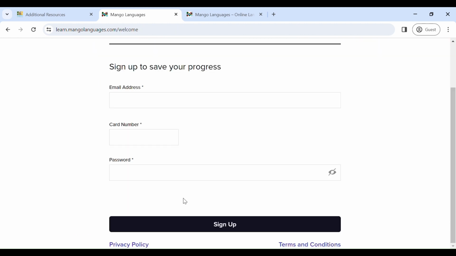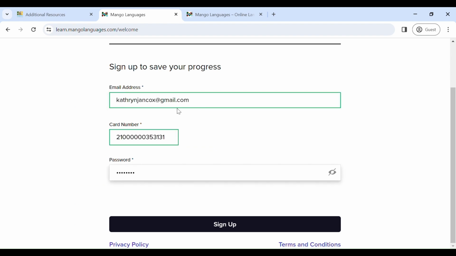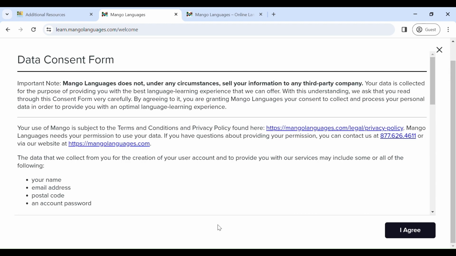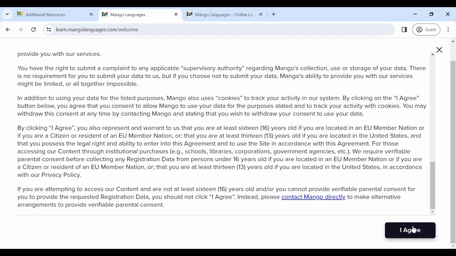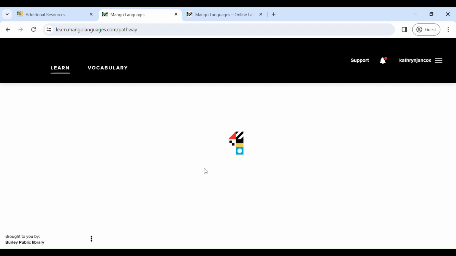I'm going to type in my information. Each of you is going to create an account by adding your email address, library card number, and password in these boxes below. You'll press sign up. It will take you to a data consent form. You can read through this. I have already read it. I'm going to press I agree, and that will create your account.